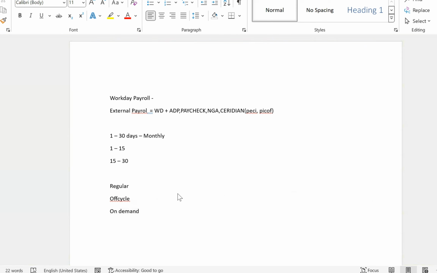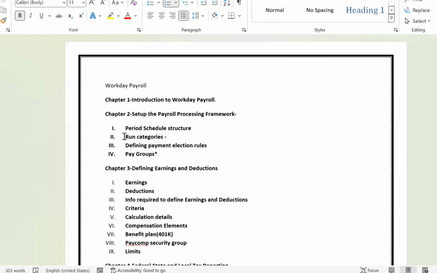Such things will fall into on demand that will maintain the run categories: on cycle, off cycle, on demand, reversal, retro. Payment election rules: how do you want the salary? You want a bank deposit, or a check payment, or 50% bank deposit and 50% check. Those details will be maintained on the payment election rules. Basically, it falls into finance.